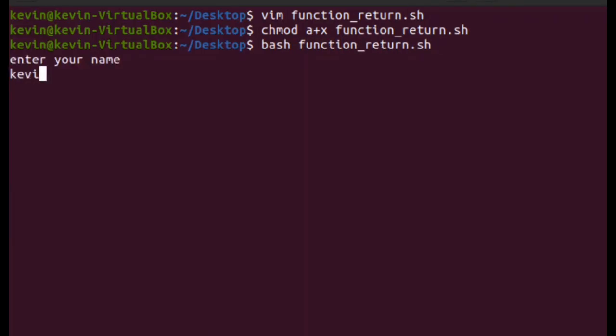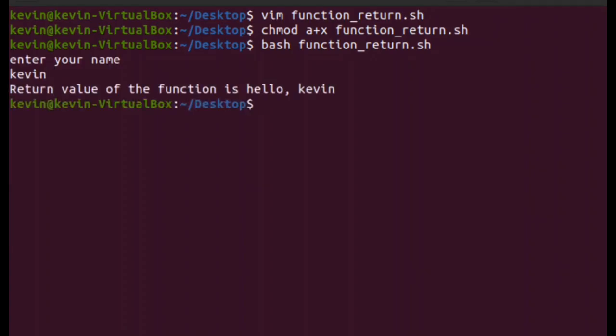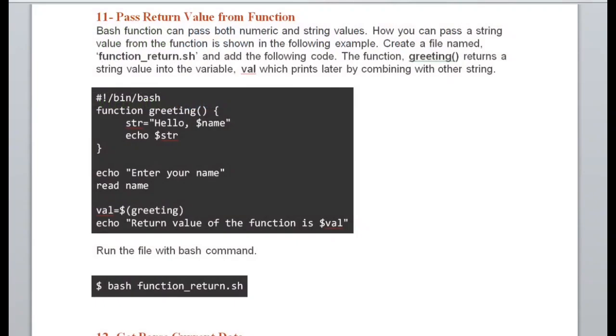Enter your name, Kevin. Return value of the function is hello, Kevin. Perfect. That's what we wanted to happen. So what happened there? Well, we created this function. It asked me what my name was, and I put Kevin in, so it stored that value into the variable name. Then we called the function here, and as the function ran, it stored the variable name into this variable str and it echoed it. Okay, so now we're at this point.